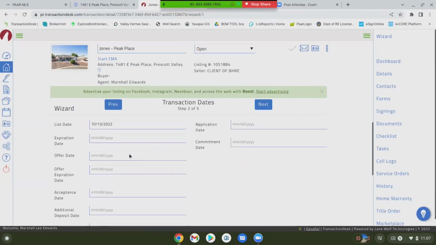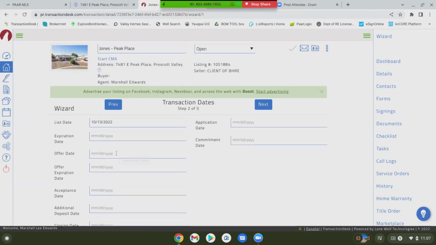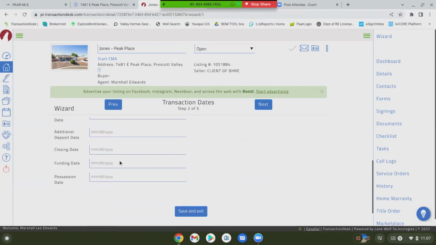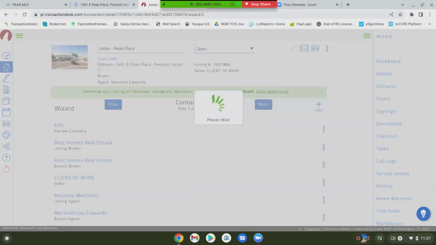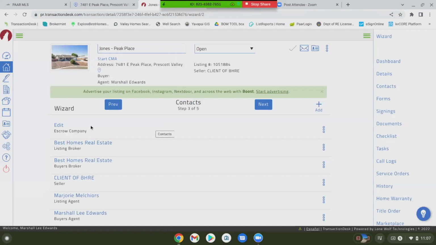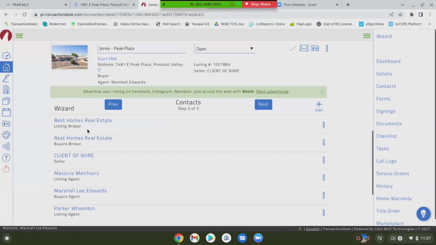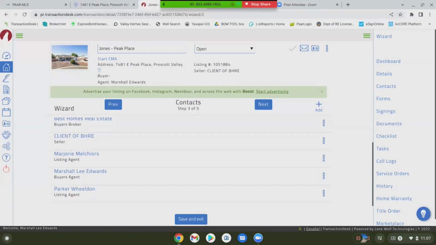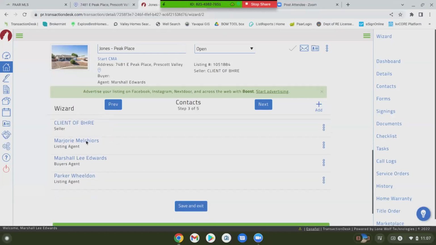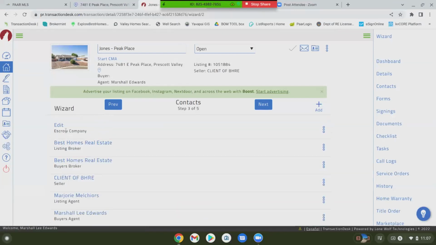The same thing, you can put in your offer dates and such here, and that will flow into your contracts. Again, we'll be applying it to the template. So here, we have a lot of different things that we're going to have to apply to. So we have the escrow company. I actually have that in a different slot, so I'm going to delete that from the contacts per se.